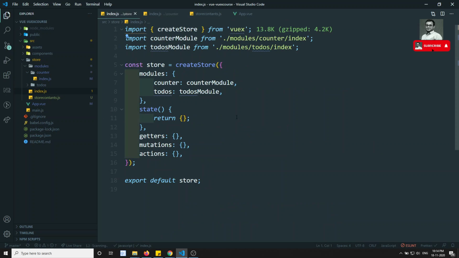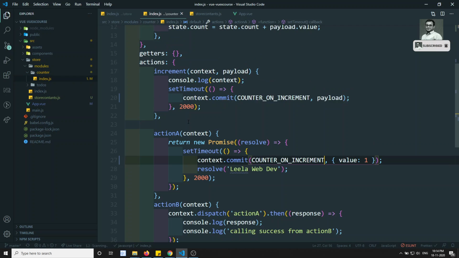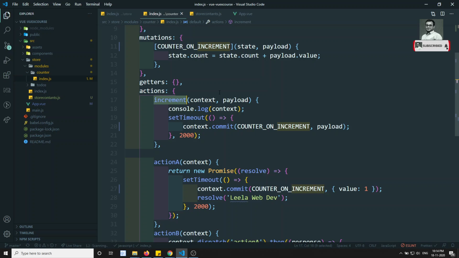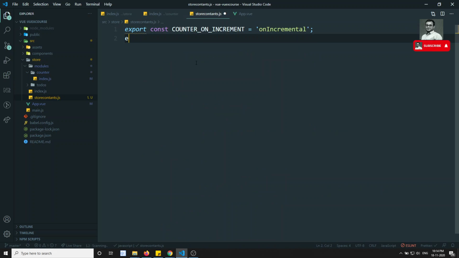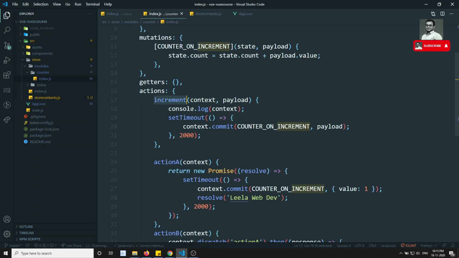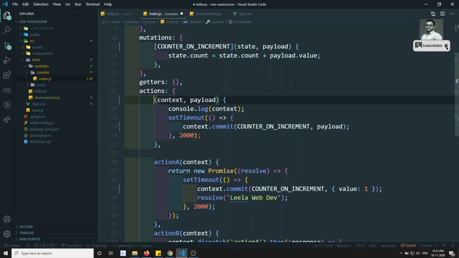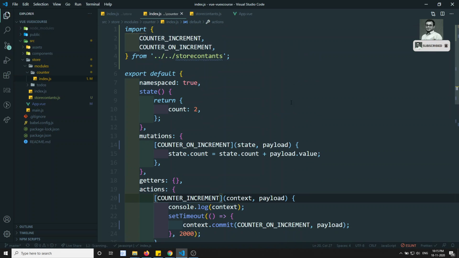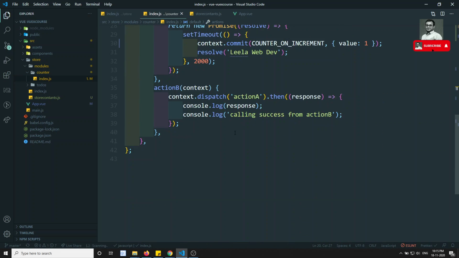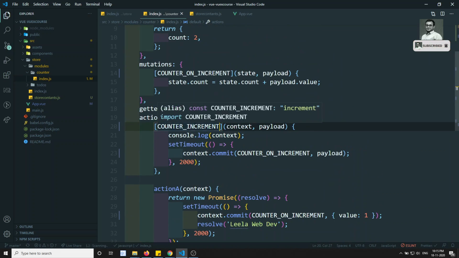For example, here you can maintain all the things, this increment also. Here I can write export constant COUNTER_INCREMENT, and I can use this COUNTER_INCREMENT directly. I can import it at the top. So wherever we're using the increment, I can directly use this one. So in actions, right? This is the counter.